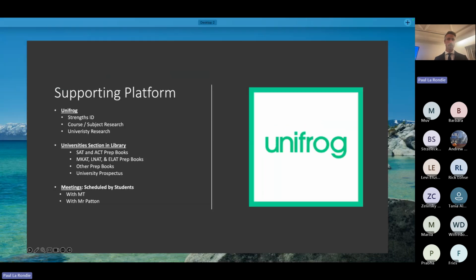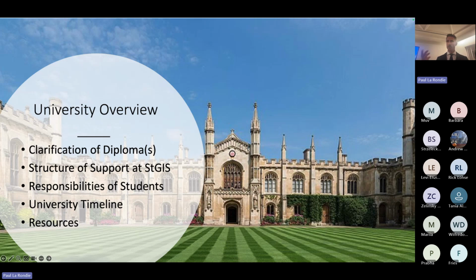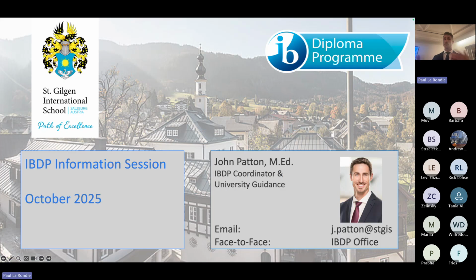So in general, that's our overview of the University and Careers guidance structure that we have here at the school. Everything from how we do the diplomas, how those are accepted at universities, the structure of support, the responsibilities of students, myself, the mentor tutors, our timeline, and our resources in terms of how we use them. That's going to bring my section of this to a close.